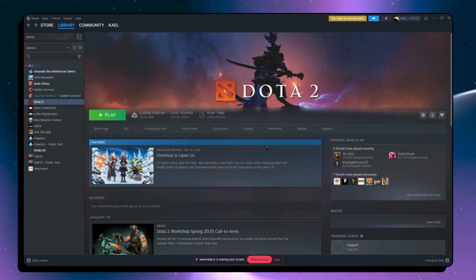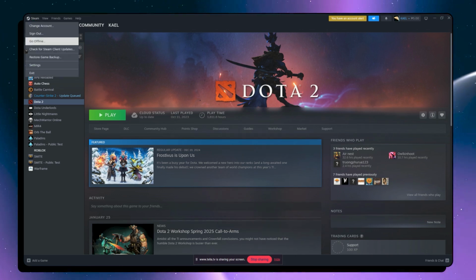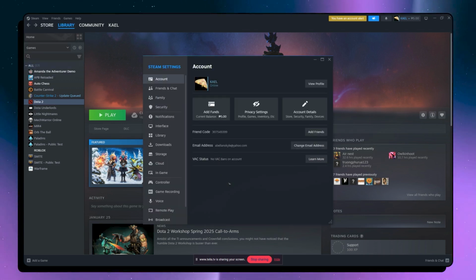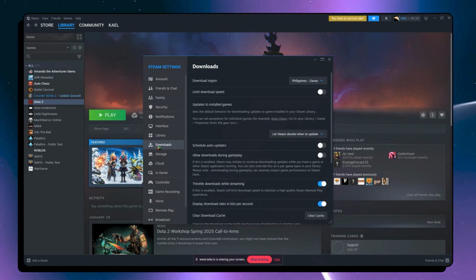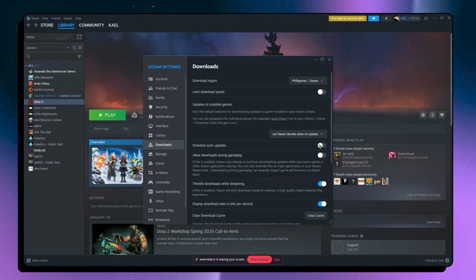So let's get started. The first thing we'll be doing is logging into our account here on the Steam app. From here, navigate to Steam on the top left, click on that, and then click on Settings. Then go to Downloads, and from here you should now be able to see the schedule auto updates right here. So you basically want to enable this.